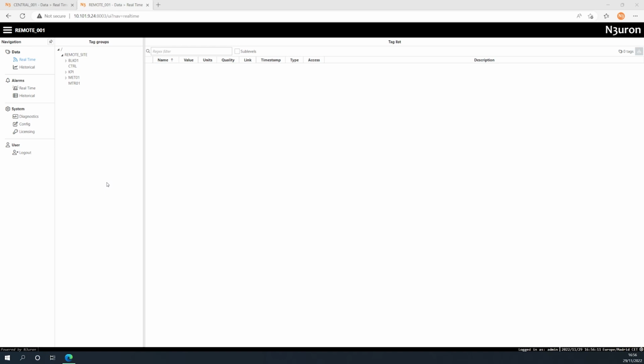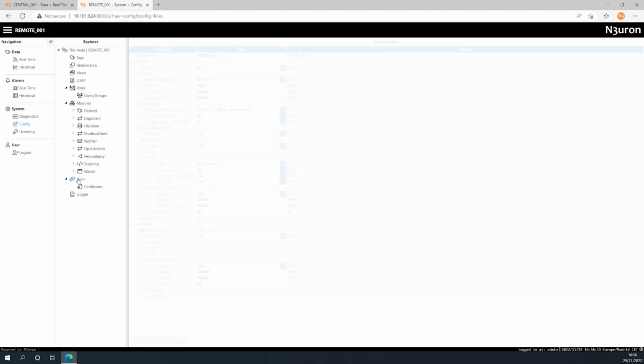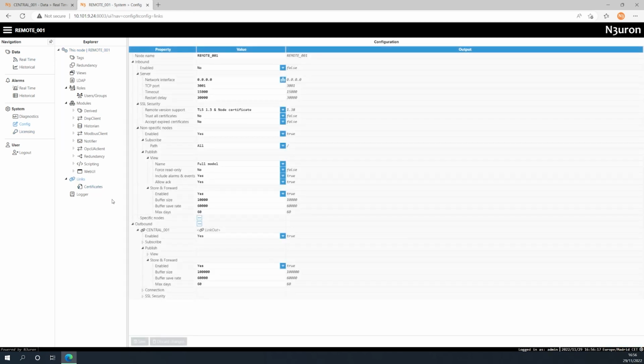First of all, we will go ahead and access the links configuration for the remote node, which can be found in the Explorer panel, and then, in the Publish section within the outbound connections, we should make sure that store and forward has been enabled. Buffer size defines the maximum number of events contained in each of the files that are stored on the disk, while buffer save rate specifies the maximum time elapsed before saving the file. The first condition that is met, in terms of what has been configured in these two fields, will determine when to save a new file to the disk.